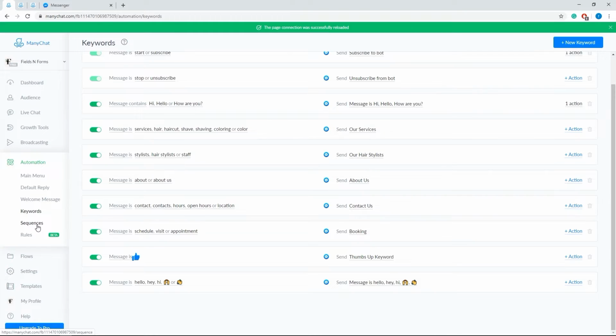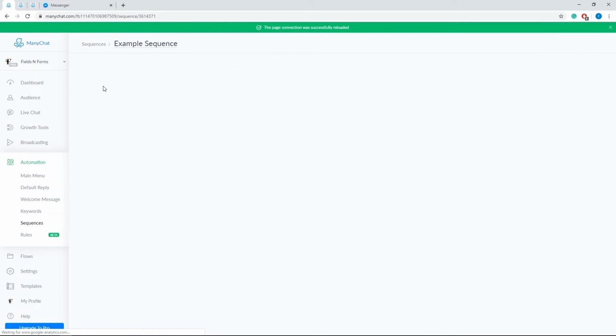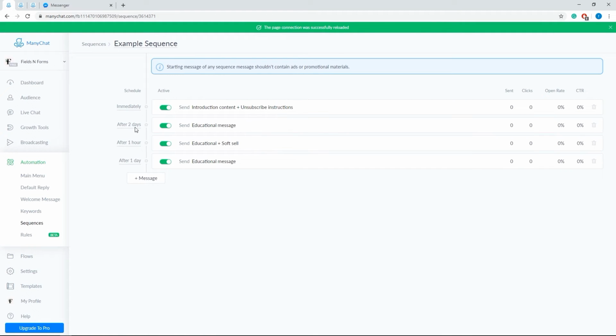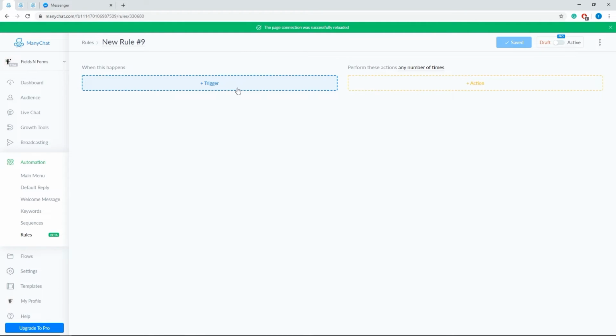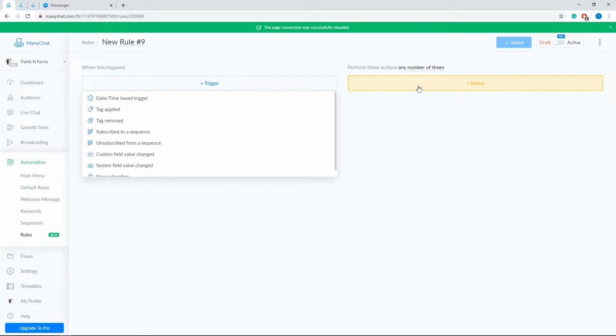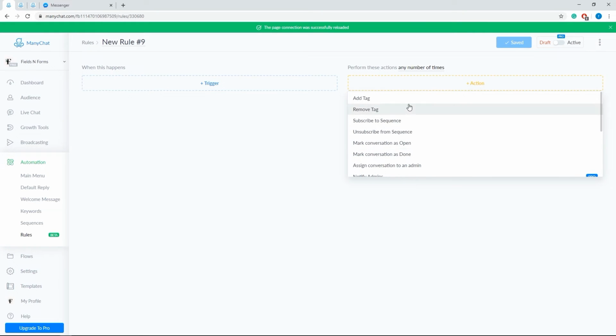We also have the sequences. It's a manychat feature that allows you to subscribe users from your audience to the chain of messages that can be separated by delays of different lengths. The last one is the rules. This is where you can set up a trigger, and when it happens, the bot needs to perform specific actions or action.